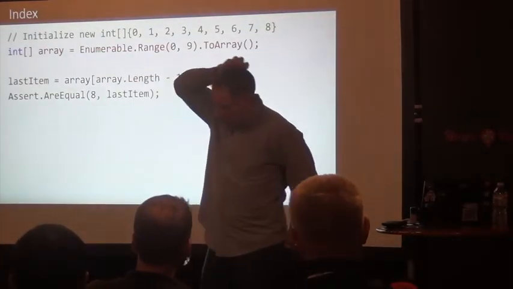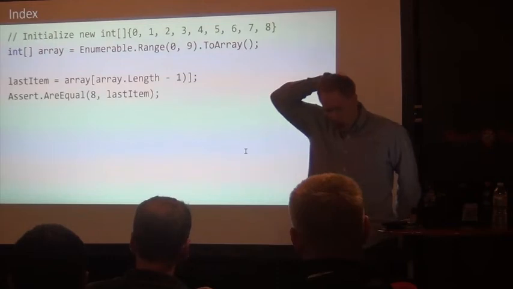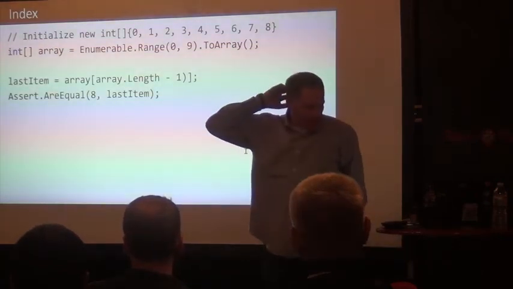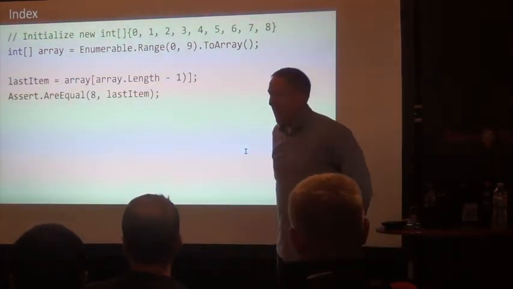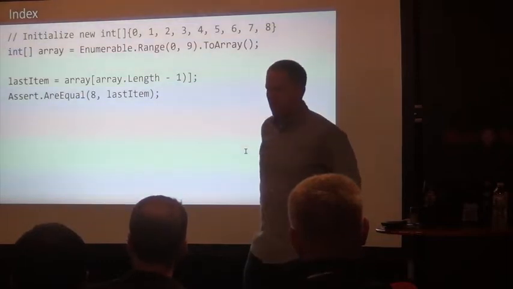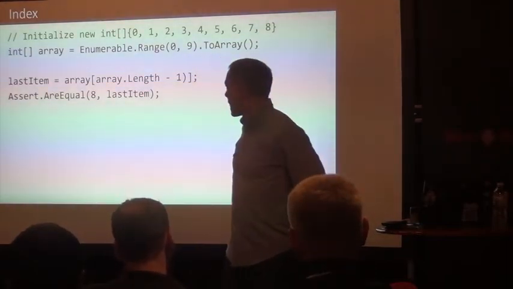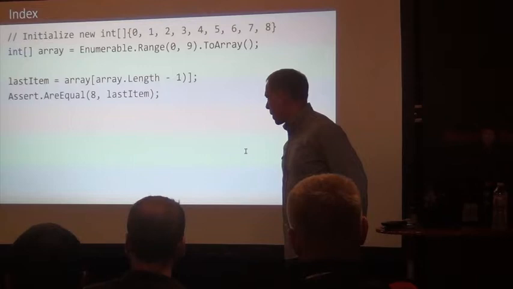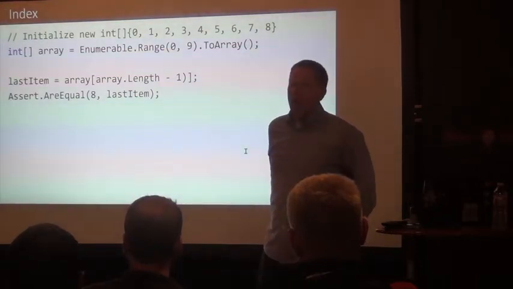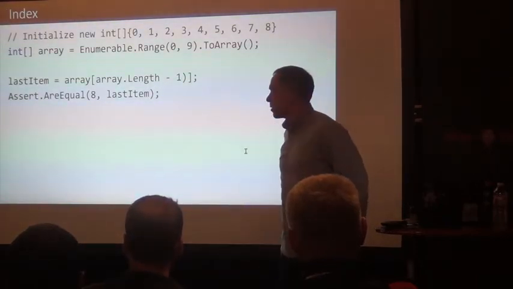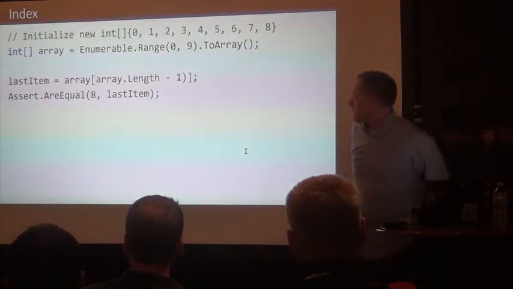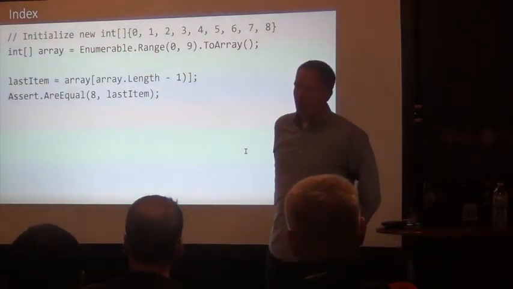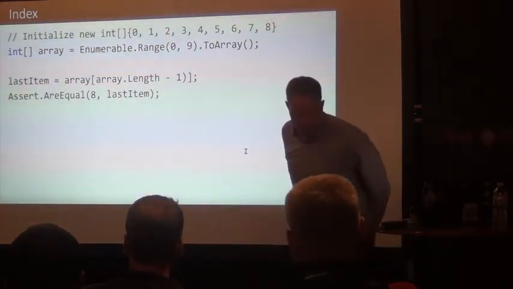So let's talk about some annoyances in the language, or some places where it's fairly laborious. If you want to retrieve the last item of an array, you have to say array, square brackets, array.length - 1, close square brackets. And you can retrieve the last item. In this case, the last item is 8. Great, but that's a pain in the patootie.